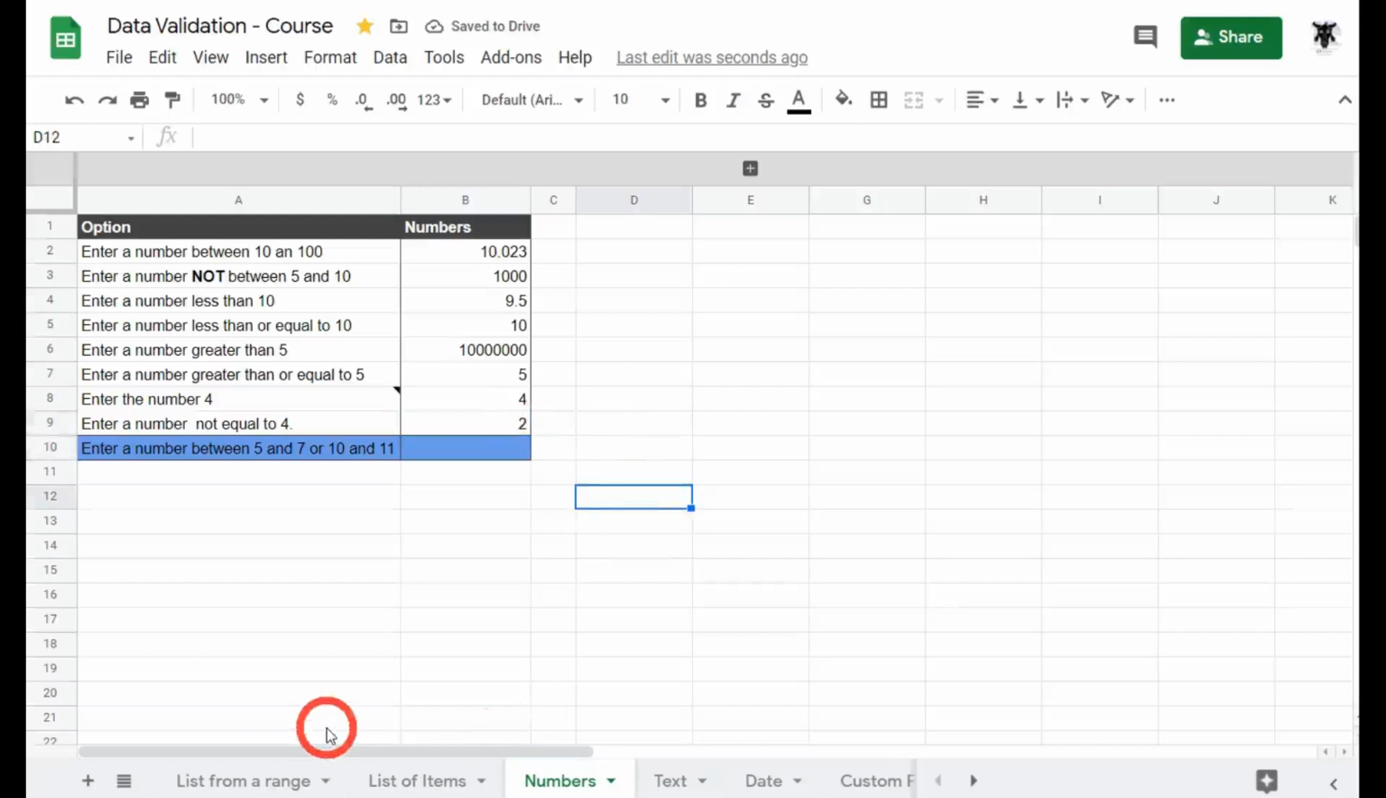Okay, so this time around, we've got a choice here. Enter a number between 5, 7, 10, and 11. Now, this is a problem with the number data validation. Unfortunately, data validation rules can't be stacked, meaning that you can't have a rule like only numbers between 5 and 7 and 10 and 15. Your best bet here is to go back to using the list from a range.